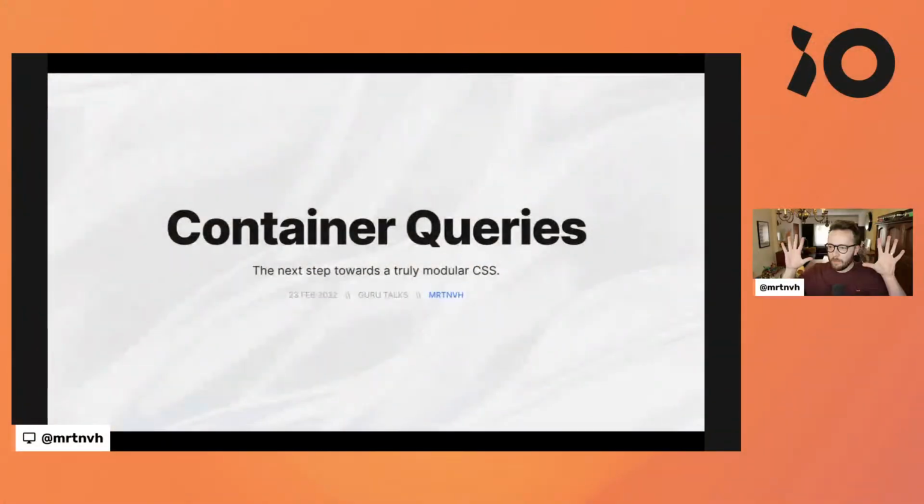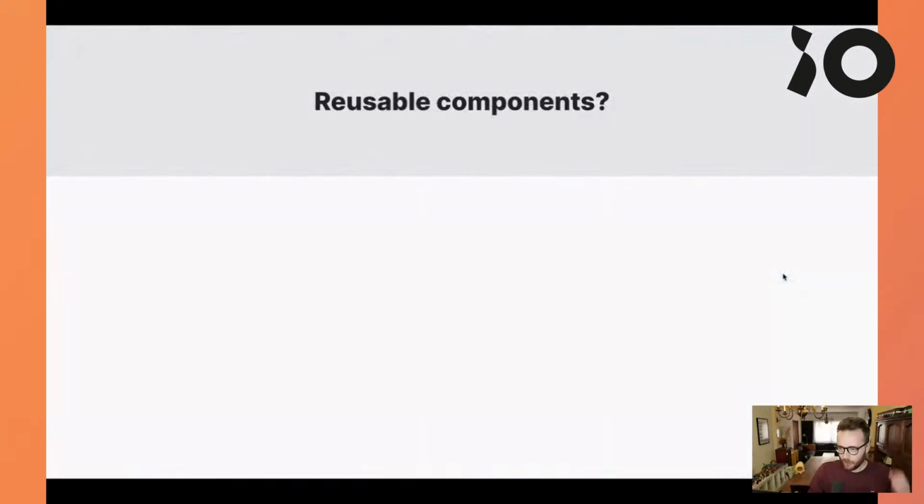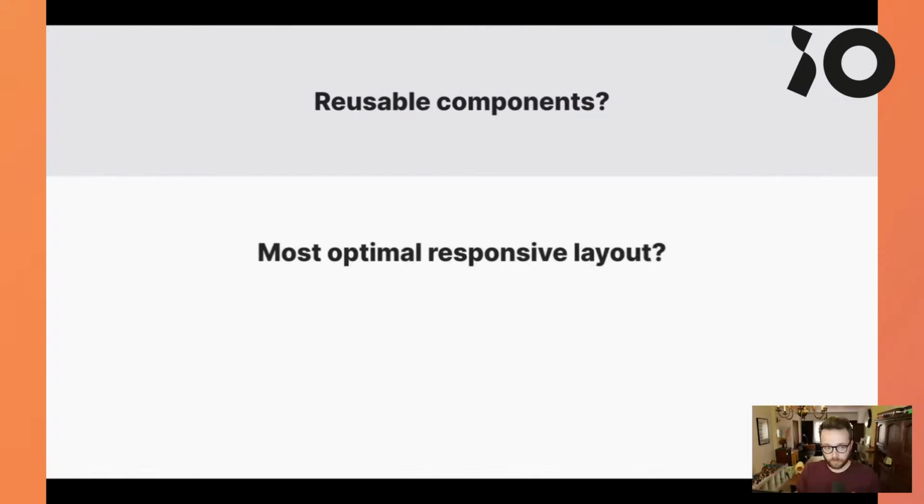Let's see if we can pop up my slides. Yes, this works. Okay, cool. So everybody in the chat, if you recognize yourself in the following questions, say yes. Have you ever built reusable components? And if you did, how did you ensure that the components were able to have the most optimal layout across different viewport sizes? Did you use media queries, or did you provide configuration options?